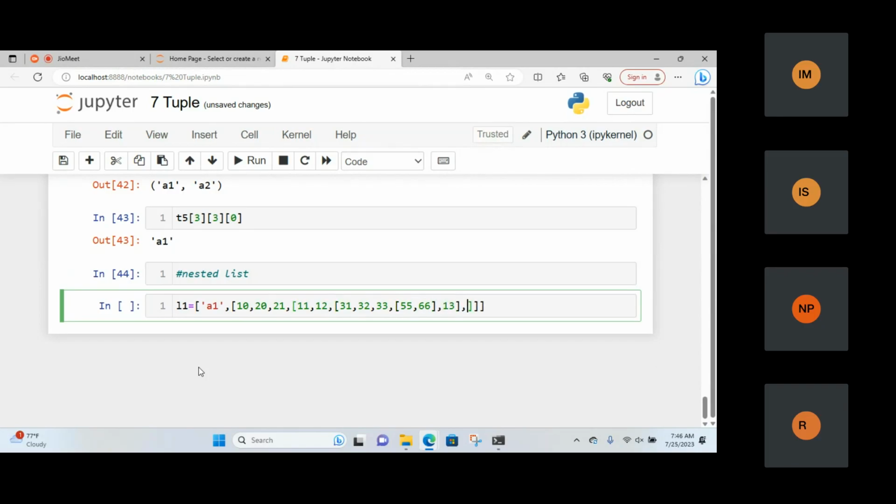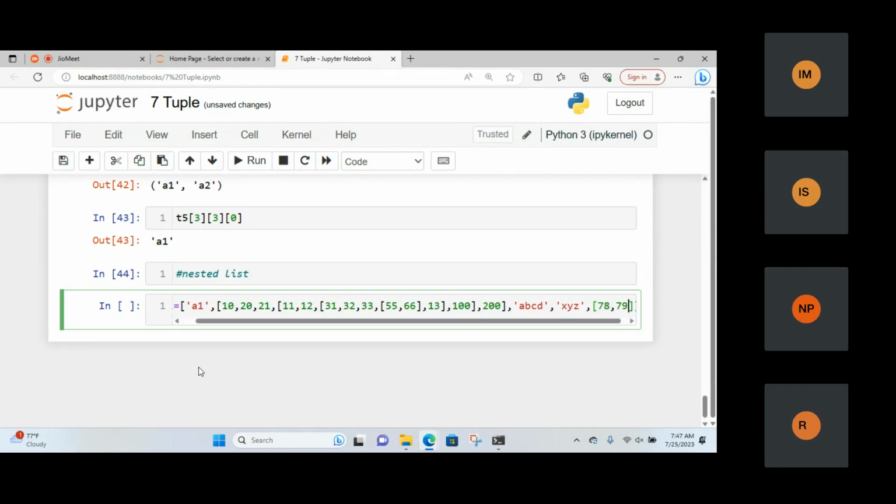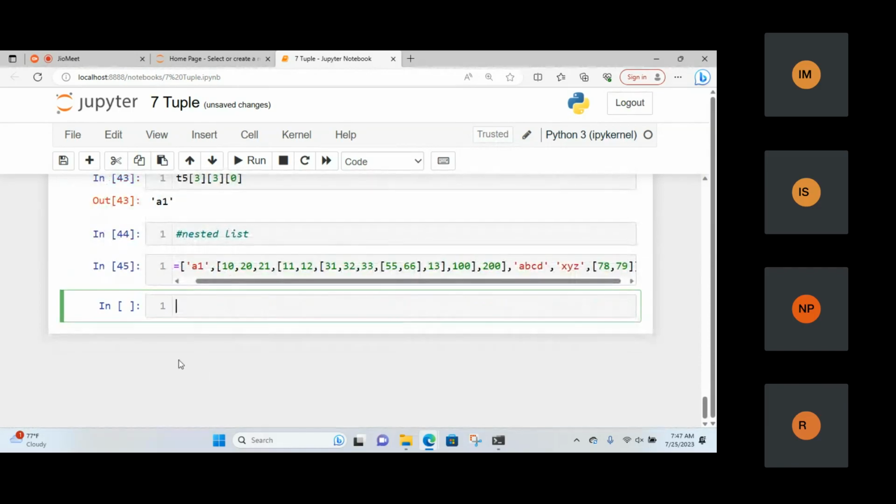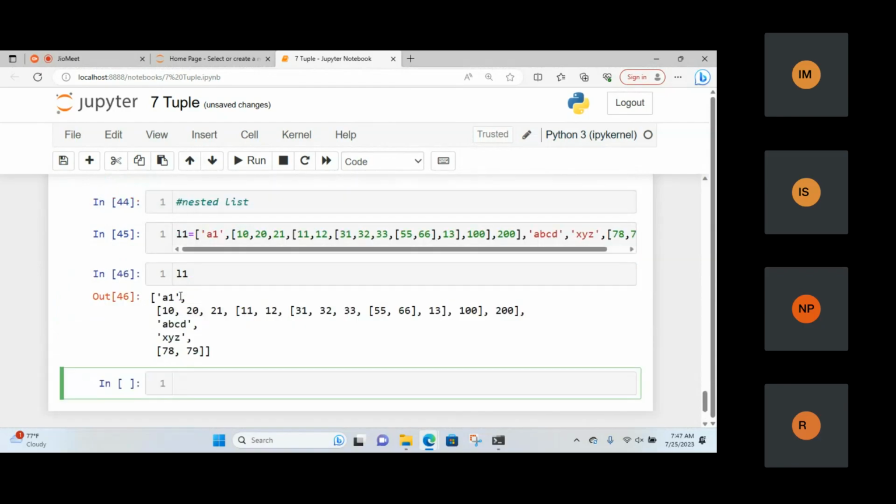Here I'm adding something 100. Here I'm going to add 200. Here I'm going to add ABCD. Okay, here I'm going to add XYZ something. Okay, again I'm going to add some list, 78 79. Okay, so now try to print these particular steps.